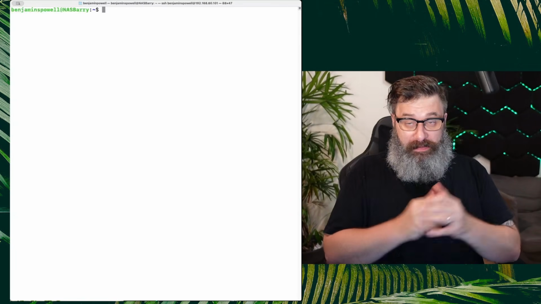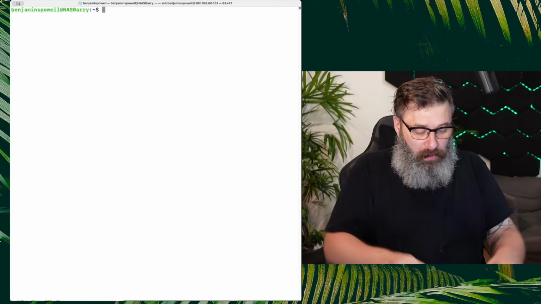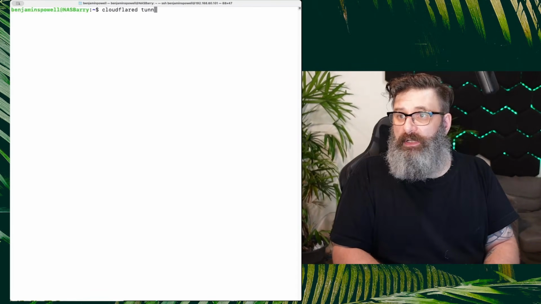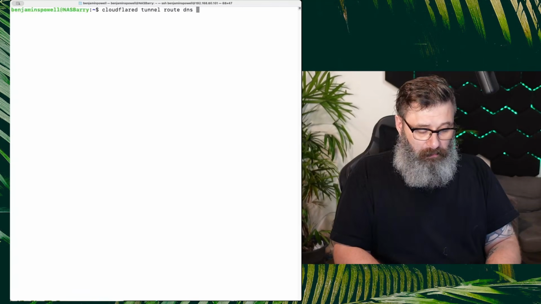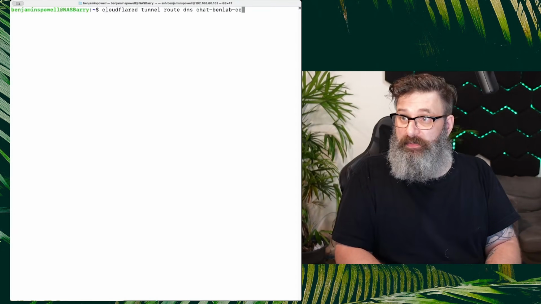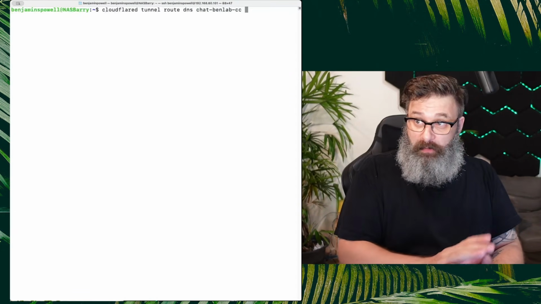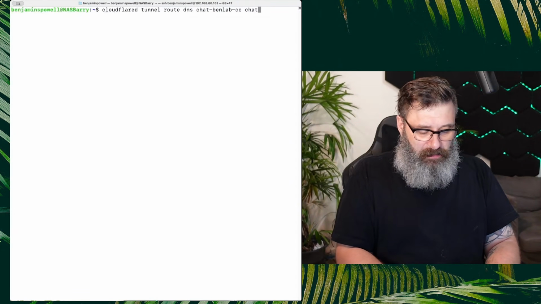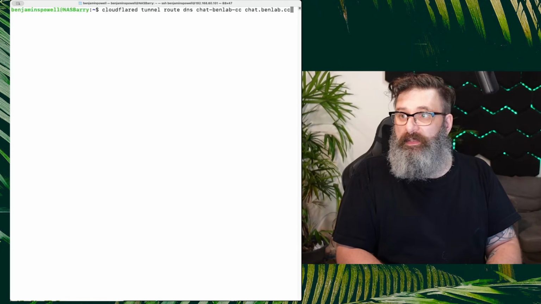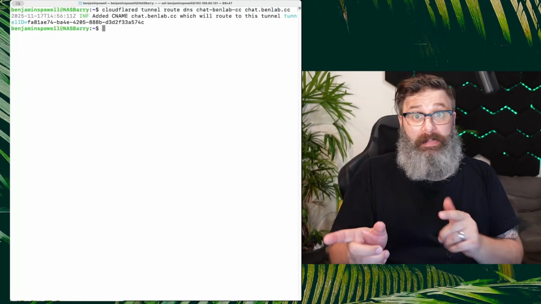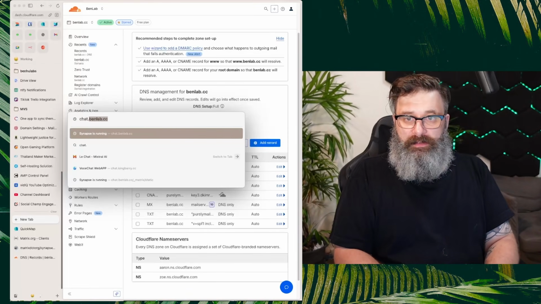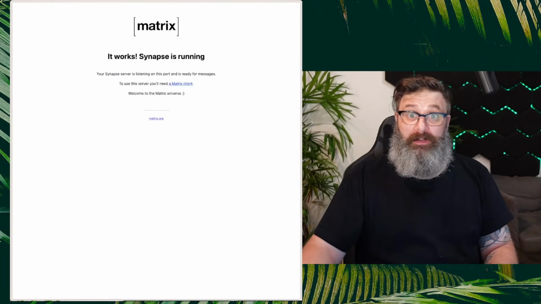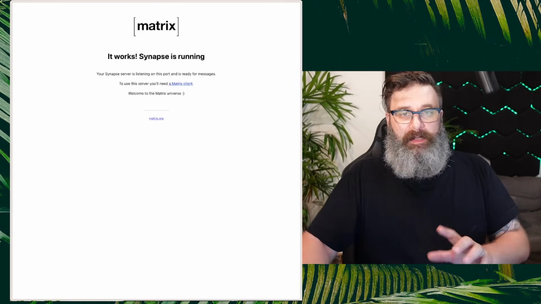I want to set the DNS. So I need to actually get that name working. Cloudflare, please make a tunnel route in the DNS, the domain name services, from chat-benlab-cc, the thing we made up in the YAML file earlier, to actually be chat.benlab.cc. So it's an actual domain name. Okay, now I think that's going to work. And now if I go to chat.benlab.cc, the domain name works. Tunnel is working. Nice.